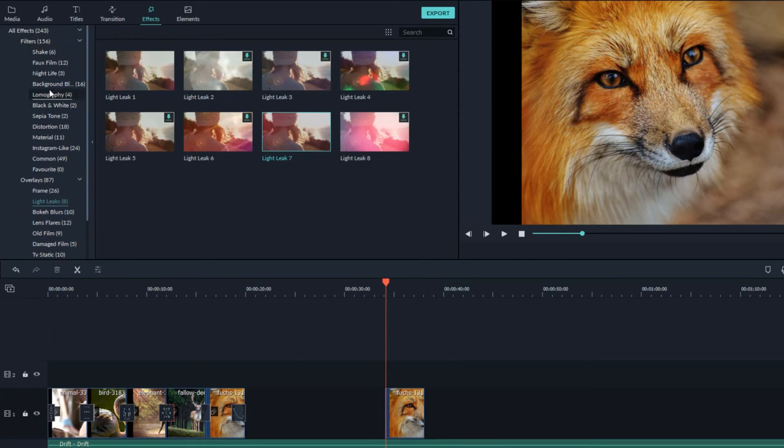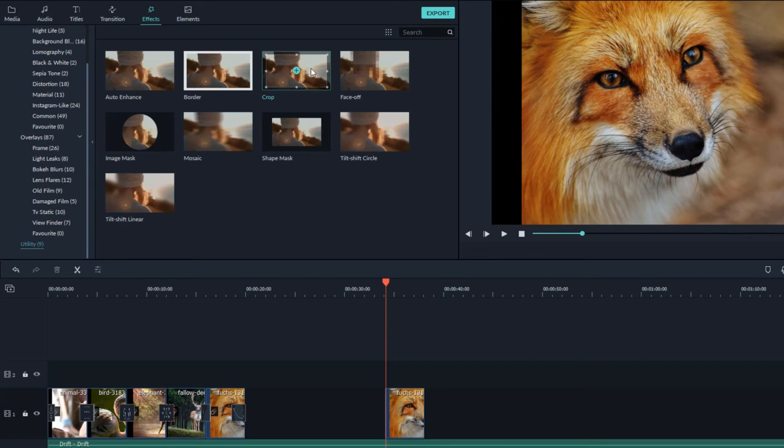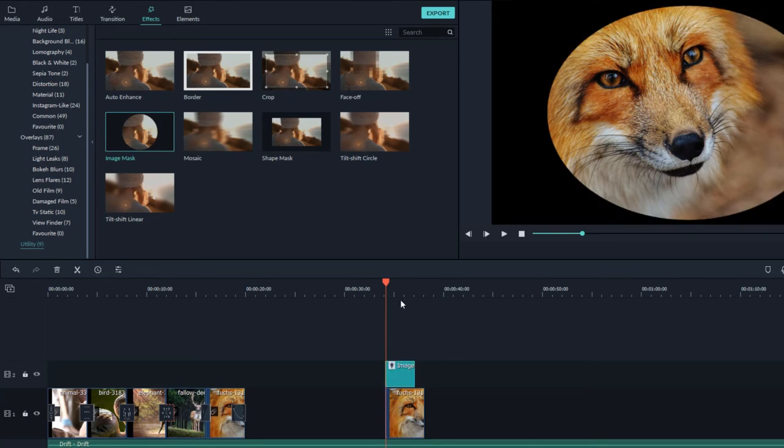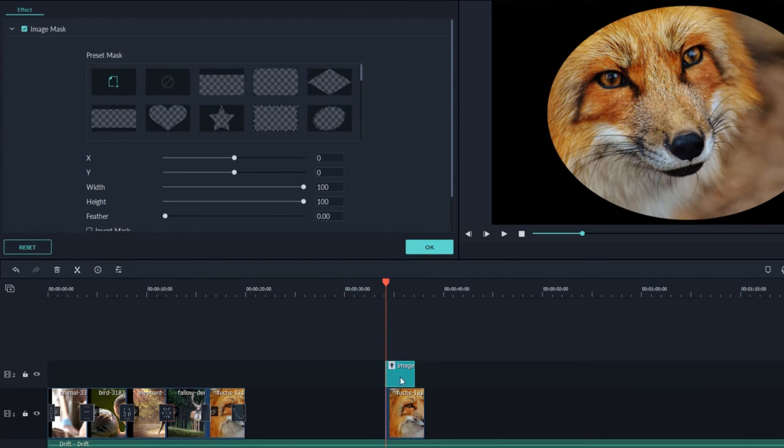So you have seen filter effects, overlays, and now finally utilities. In utilities, you have already seen the crop option. You can also use other options. So for example, I'll take image mask here. I'll just simply pull it and place it here, image mask, and now you can see that symbol appear here. Now if I double click on this image option here, I can change these symbols.